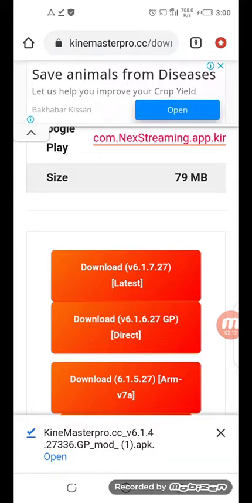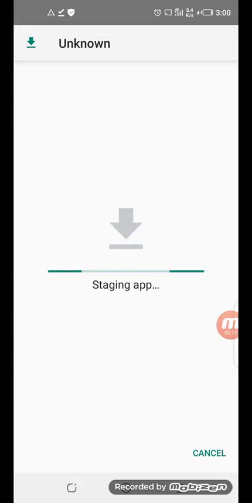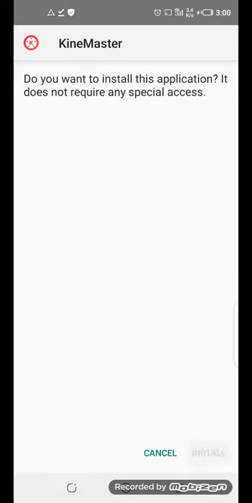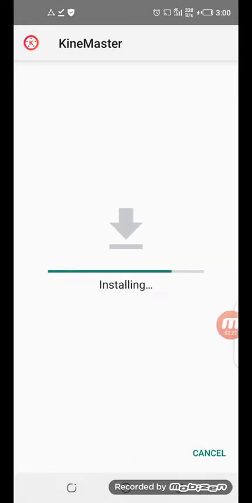You can see this application is downloaded. I have to click on open and install. Now you can see how it going to install. It may take some time, but the application will be run on my phone.